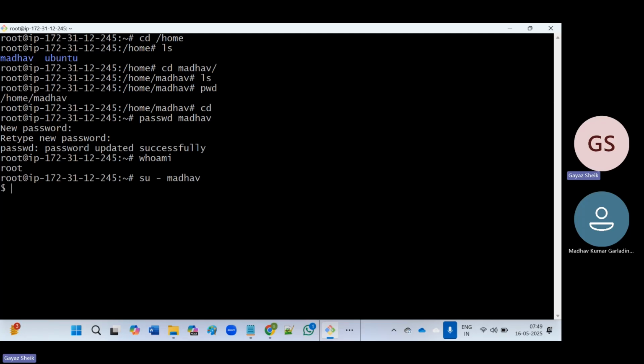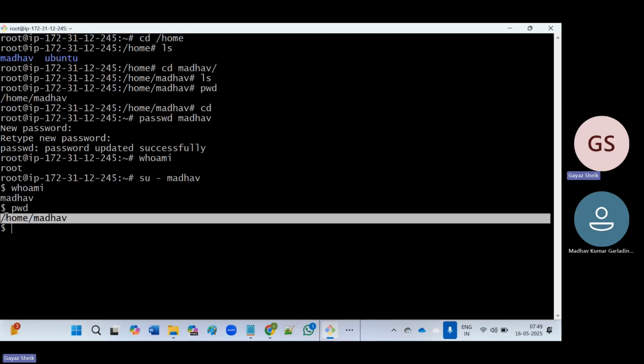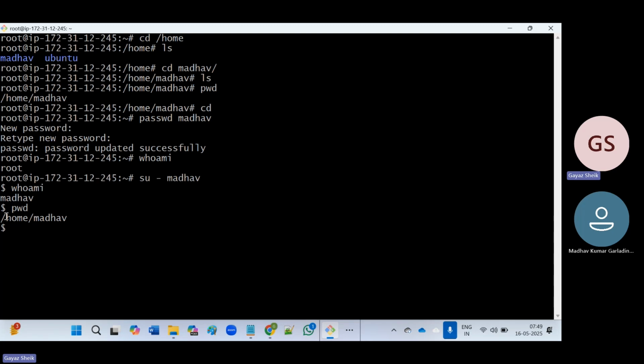You see, now we logged in with Madhav user. How can you say? Check who am I? I am Madhav. Okay. So now check the current working directory. You see, by default we are under the user home directory. This is the home directory. Whenever we log in with a particular user, we will be in the user home directory by default.